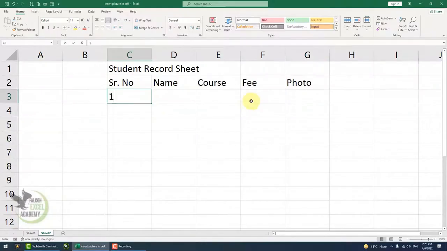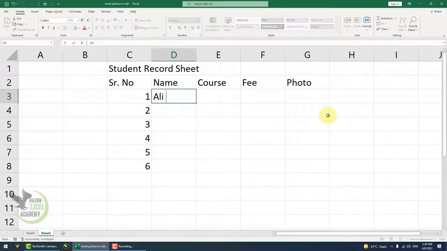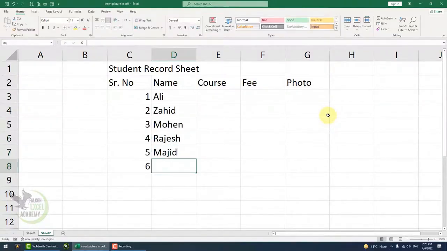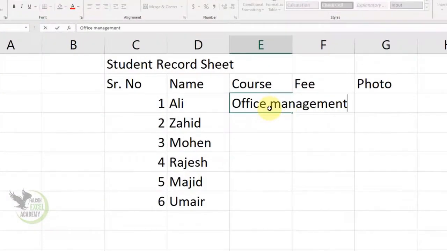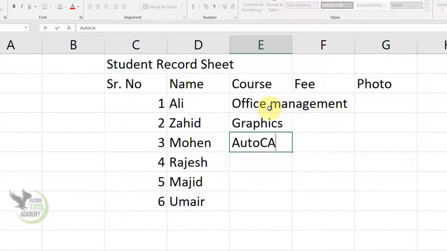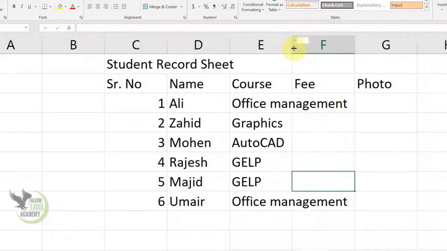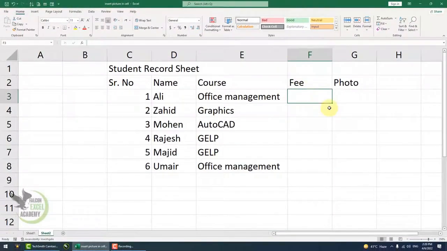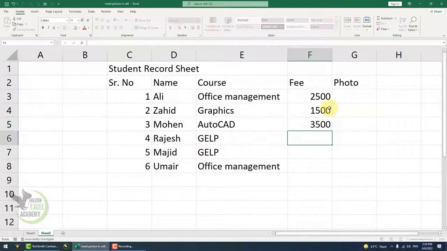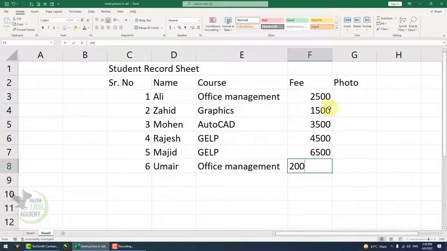After that, what we need to do is type serial number 1, and after clicking here, if you drag with the control key, numbers will be added automatically. So let's type in some names like Ali, then Jahad, Mohan, Rajesh, then Majid, and after that Umair. Now let's type some courses here. We'll write a few courses like Office Management, then Graphics, then AutoCAD, and then we'll quickly add more. After that, if you double click here, you'll see that it auto fits for us. Now here I added some fees like 2,500, 1,500, 3,500, 4,500, 6,500, and 2,000.